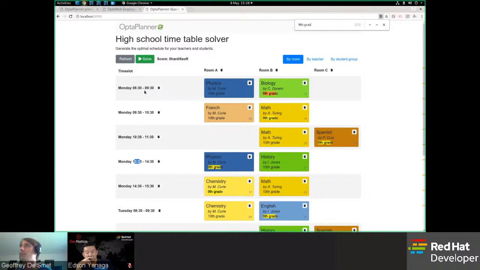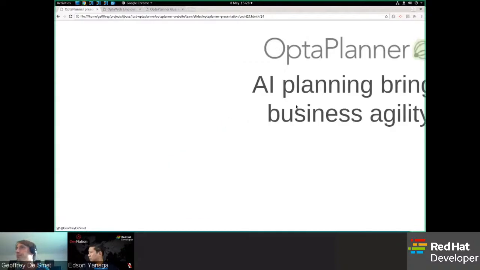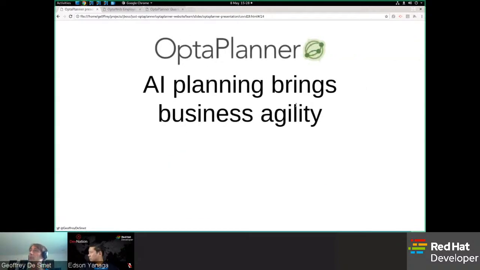But you will never see them in the first 3 hours go from room C to room B or from room B to room A, right? You will never see them go in the wrong direction. So you will never see them not follow that arrow, unless there's a lunch break or a day break, right? So, short summary: AI planning brings business agility.